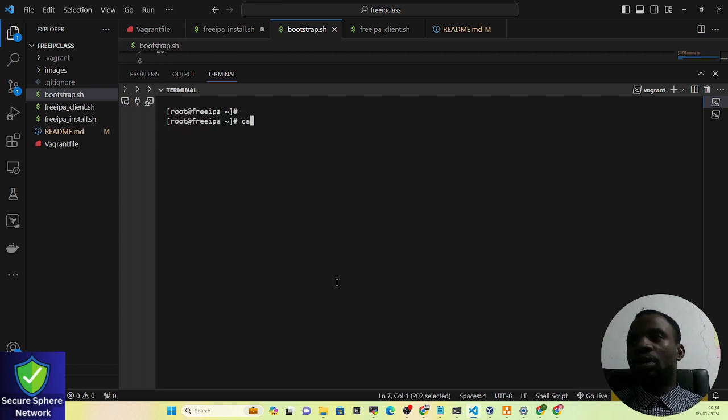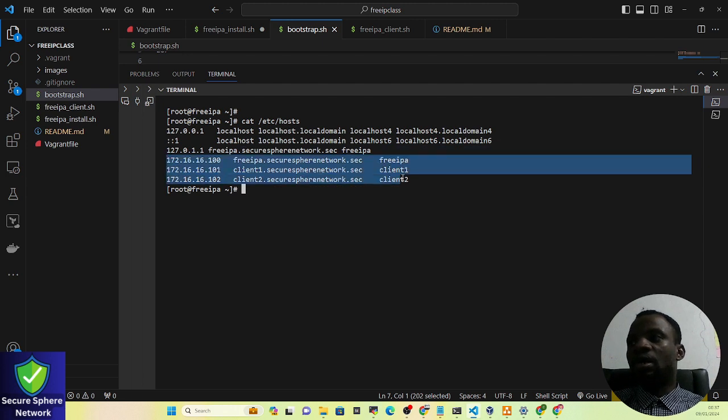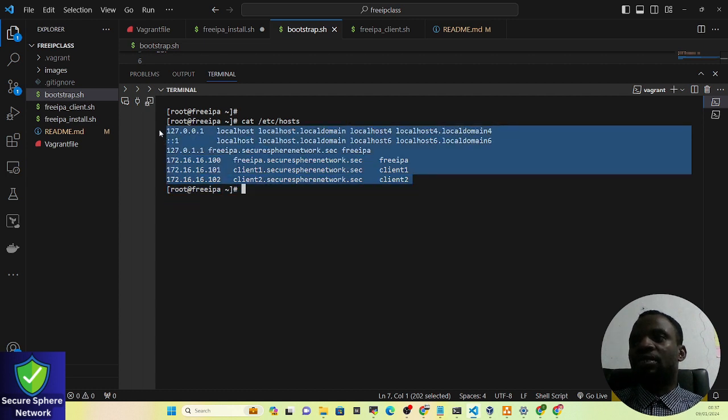So what I'm going to be doing now, let me cat the hosts file to see the hosts. So you can see that the fully qualified domain name of all the client machines, including the FreeIPA server, is also added to the hosts file. So these are the prerequisites that you need to confirm before you start the installation of the FreeIPA server.